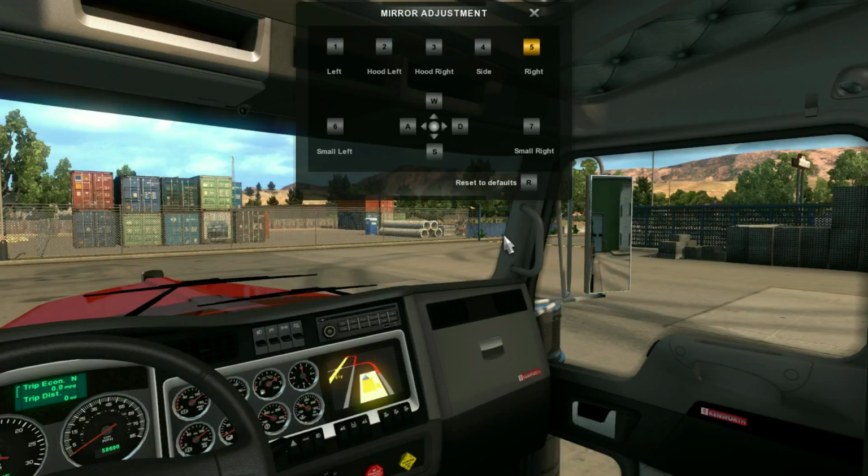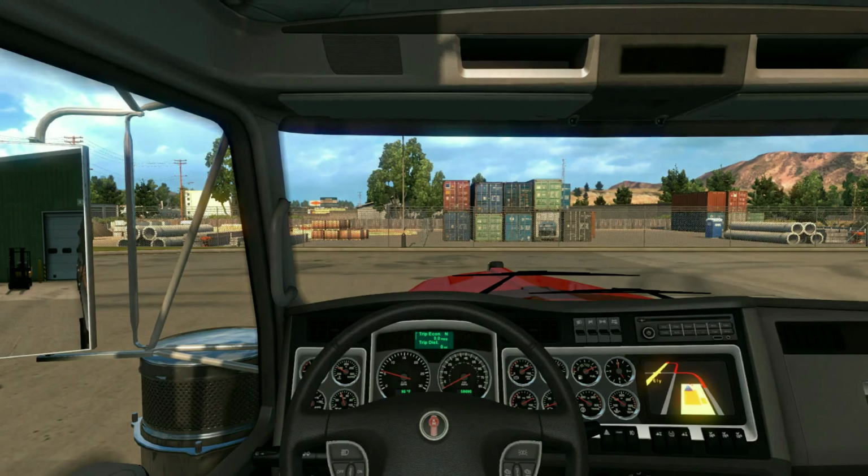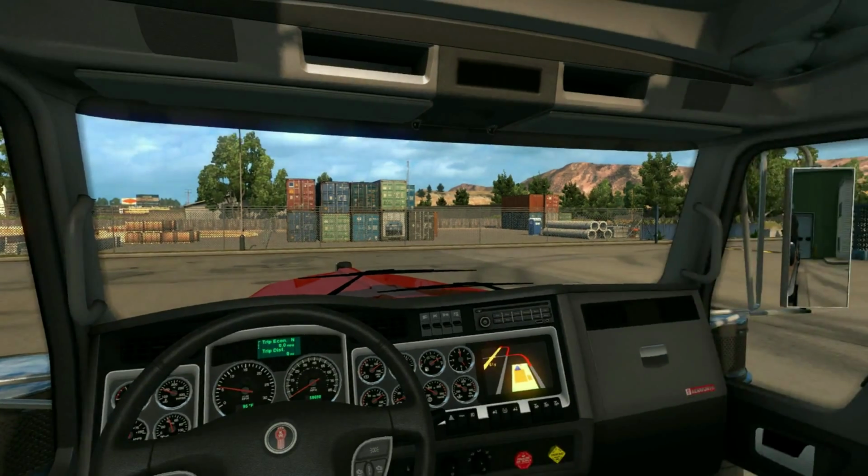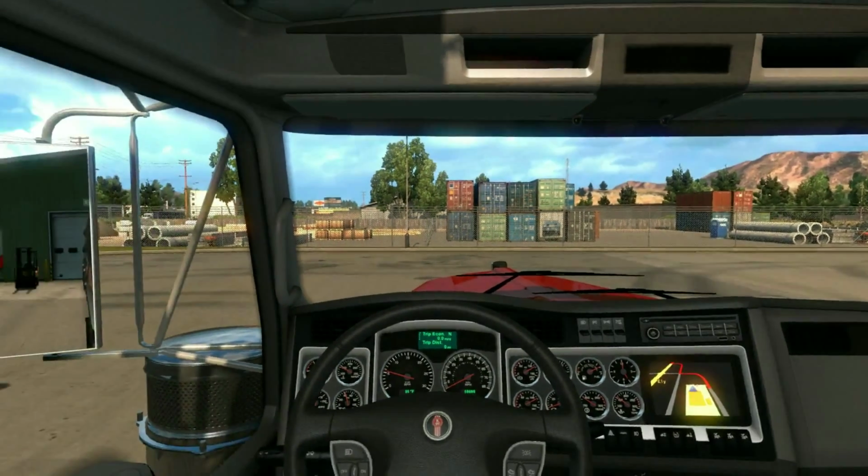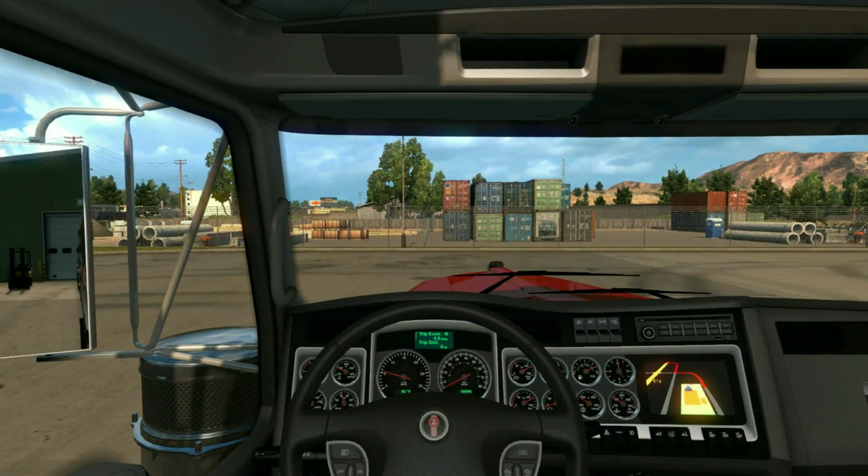You want just enough so you can see your trailer, because it definitely does help when you're backing up. Yeah, that is so much better, because now I can see my trailer.